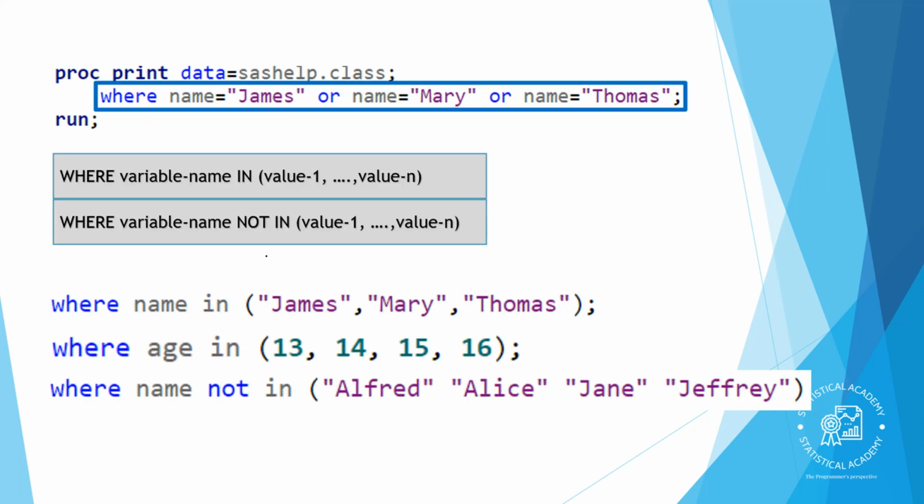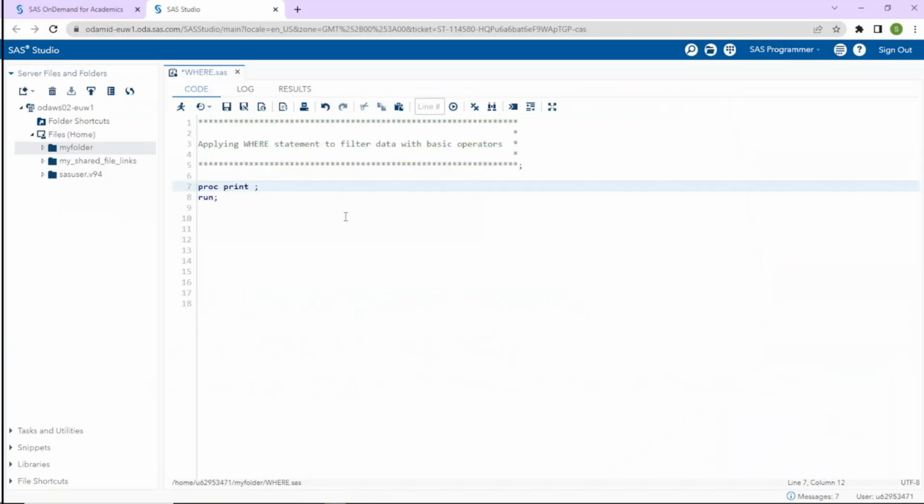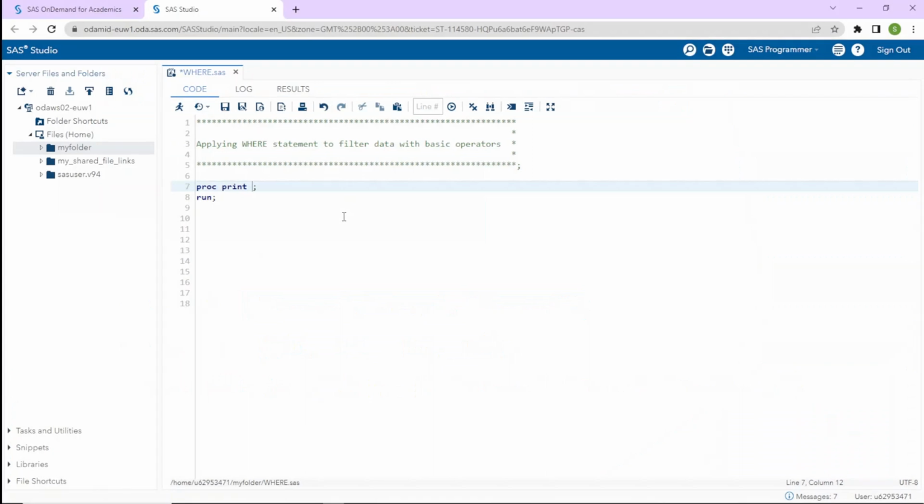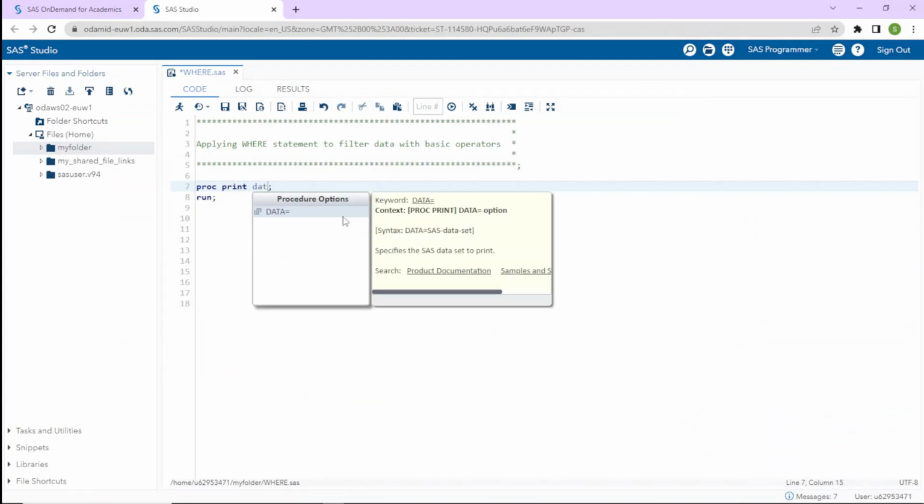A more efficient approach in this scenario is to use the IN operator to compare to a list of values. After typing the variable name, we use the keyword IN and in parentheses list the values separated by commas or spaces. The IN operator works with both numeric and character values. Just keep in mind that character values are case sensitive and must be enclosed in quotation marks. We can also take advantage of the keyword NOT to reverse the logic of the IN operator. We will write different WHERE expressions to filter the data. I'll start by writing the Proc Print statement to read the vitals dataset.